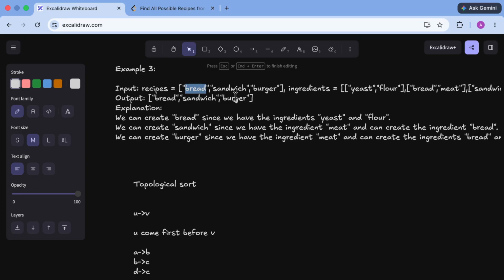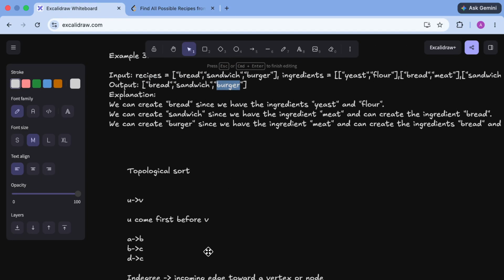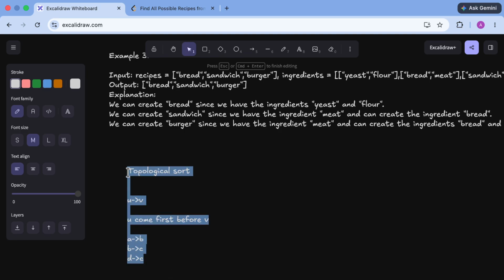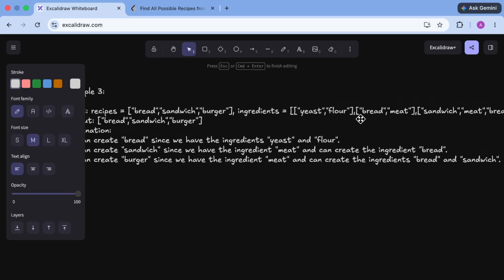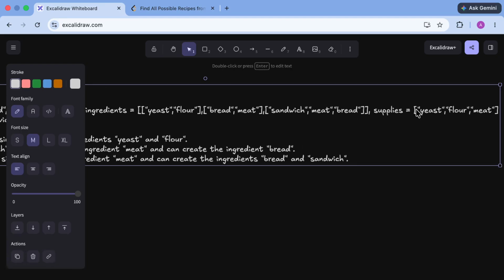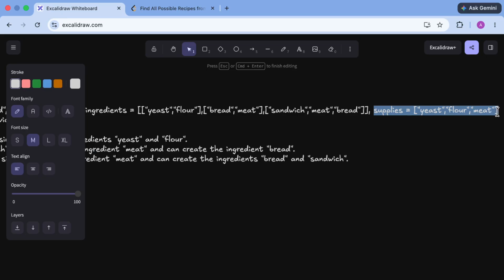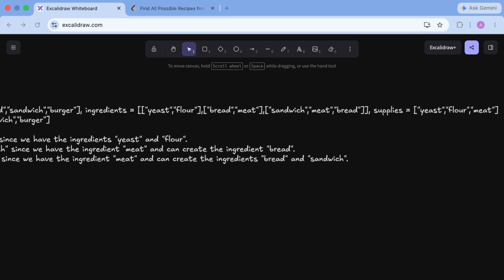If you see this, if you draw how I draw this one. So let me just remove here from here. So if you see how I will map this to a graph and solve this problem using topological sort. So if we have initially ingredient and recipe and supply, right? Let me write down the supply here. From here, let me just copy it.